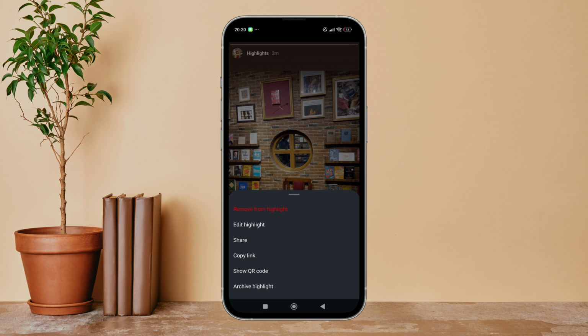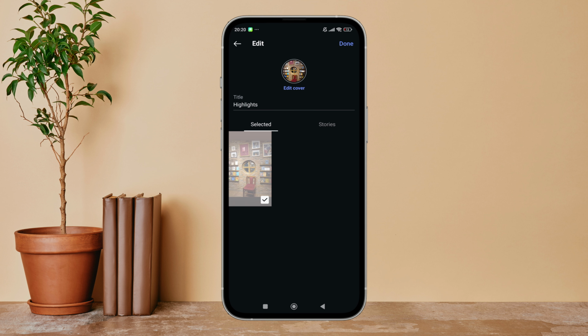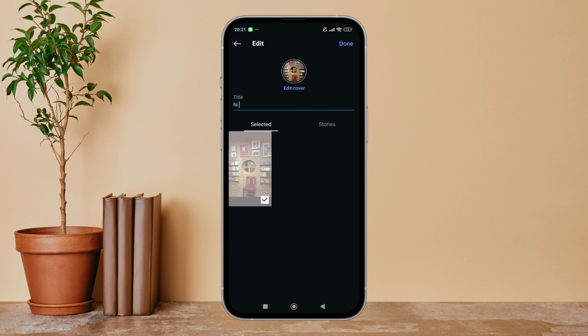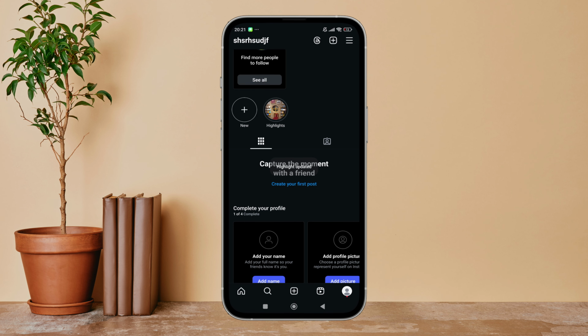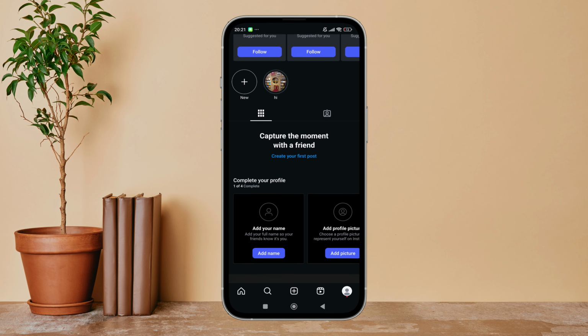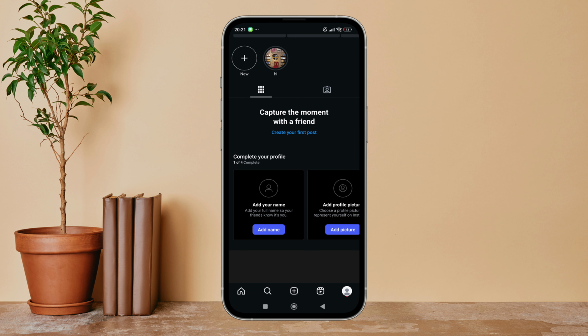Next, tap on edit highlight. Then you can see the option of title, tap on it. Then name your highlight according to your choice. After that, tap on the done icon, which is located at the top right corner of your screen. Then refresh it once. So this is how you can name a highlight on Instagram Lite.